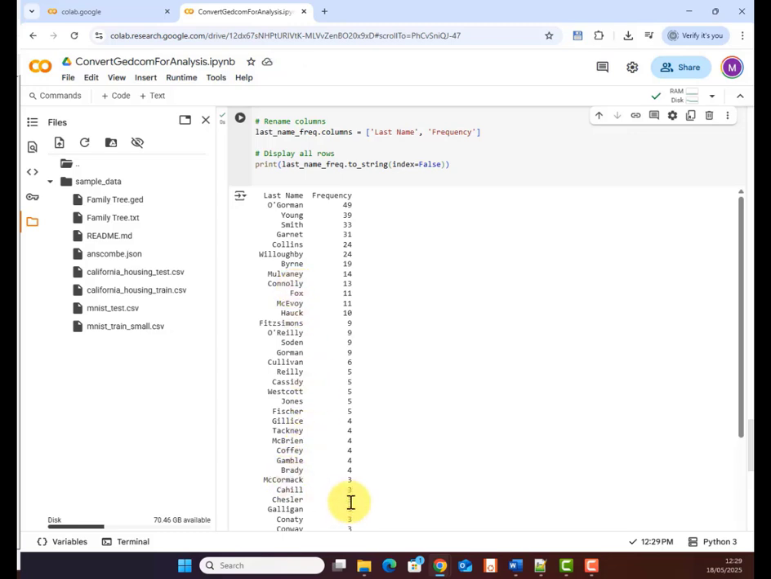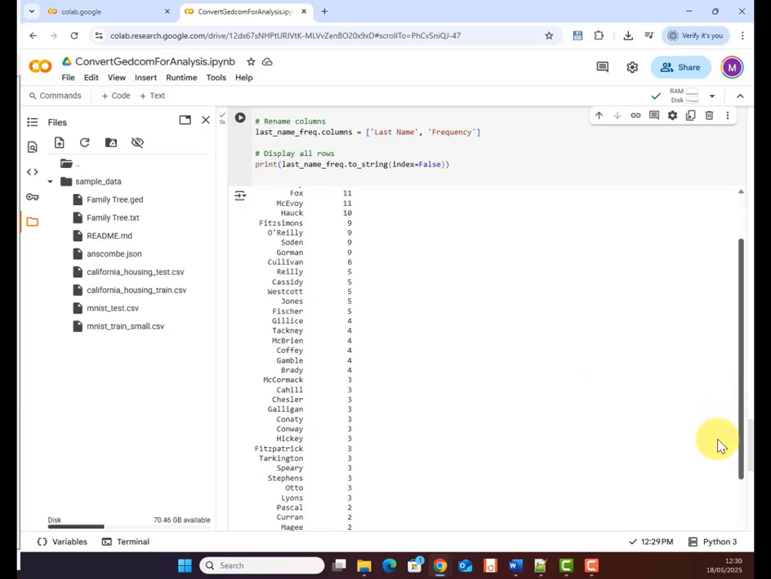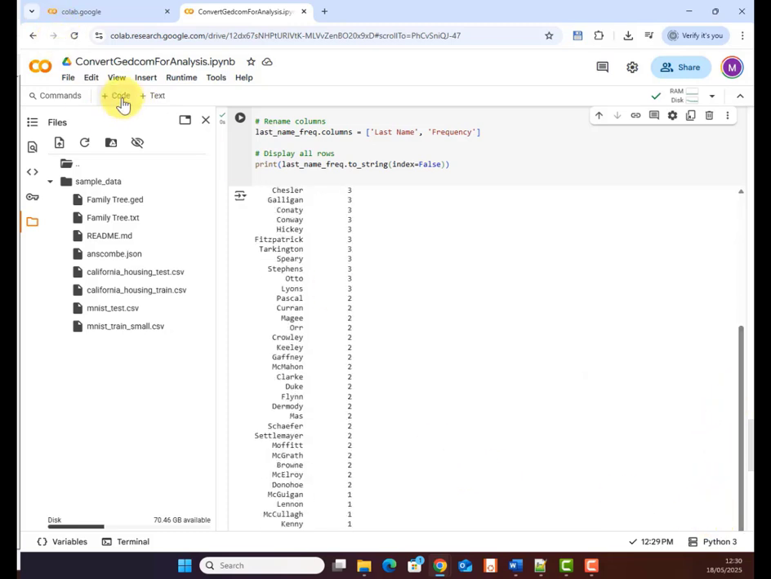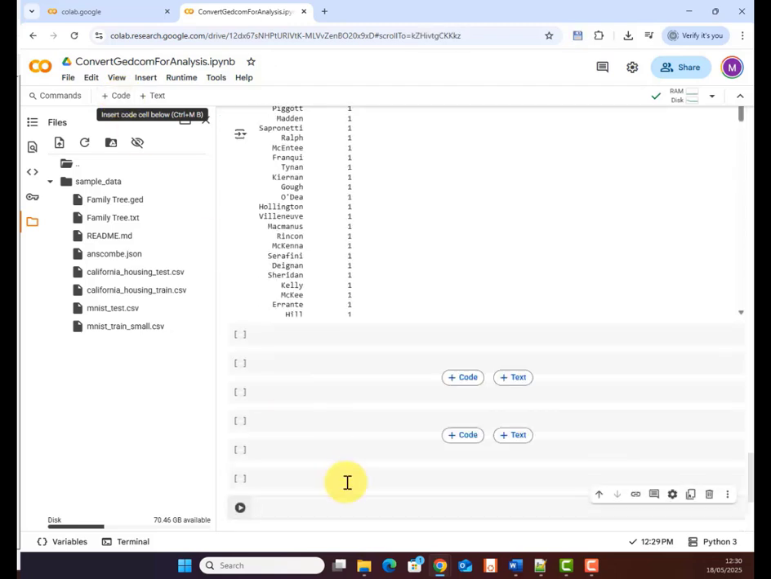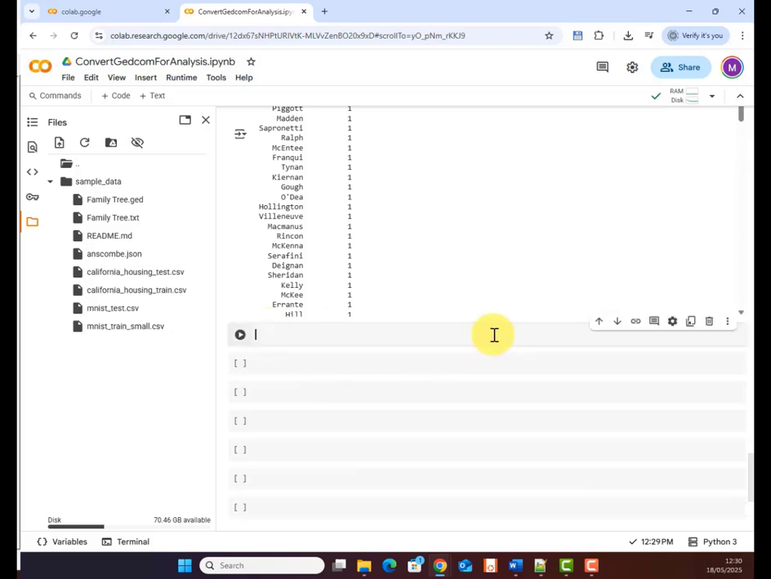I do find it rather annoying that when I'm down here, I have to go all the way up here to hit plus code to give myself a new cell. So I'm just going to do it a few times, by the way. That just gives me a whole lot of cells, so I don't have to keep on hitting that.